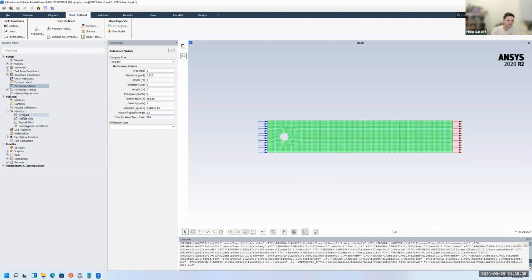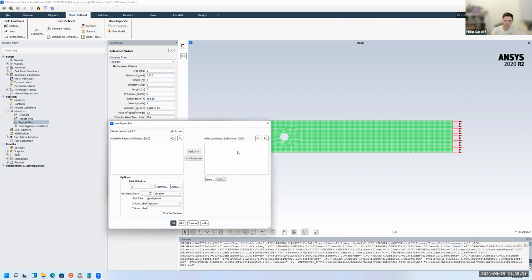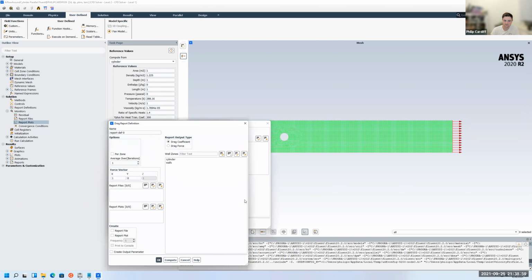We're going to leave all the defaults, but report plots, this is one here. So we want to calculate the force on the cylinder. We could get a force coefficient, but we're not going to worry about that yet. We just want to know the total number of newtons that this cylinder experiences. So to do that, we'll go new, and we'll open up something like this. Over here, we'll go new force report and drag. So we're going to get the drag on the cylinder.